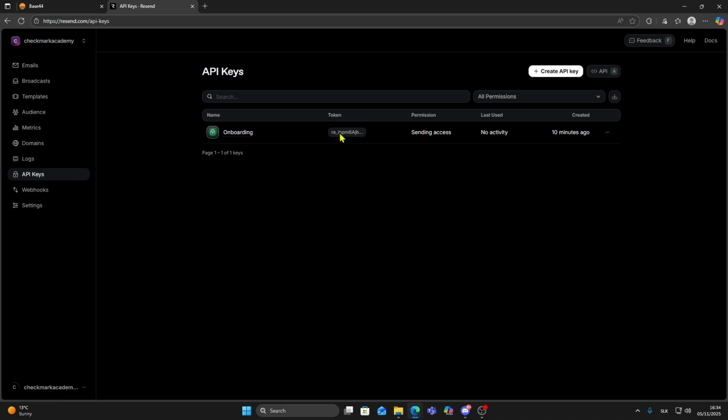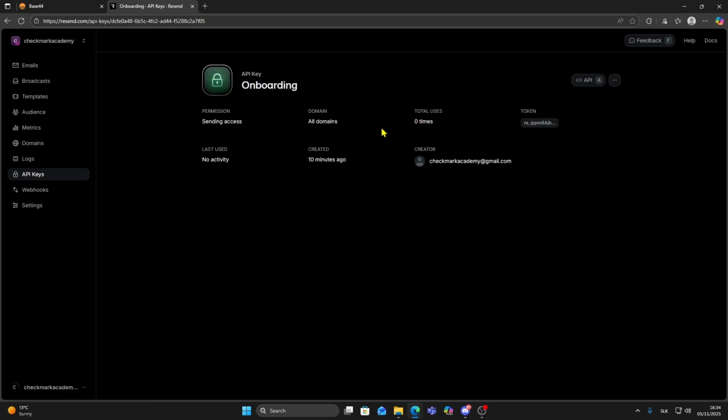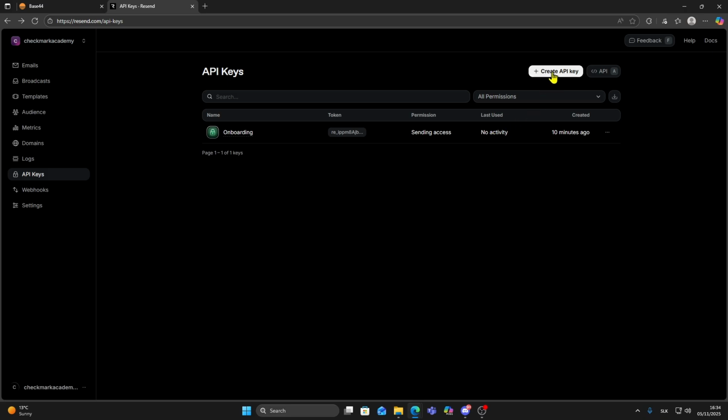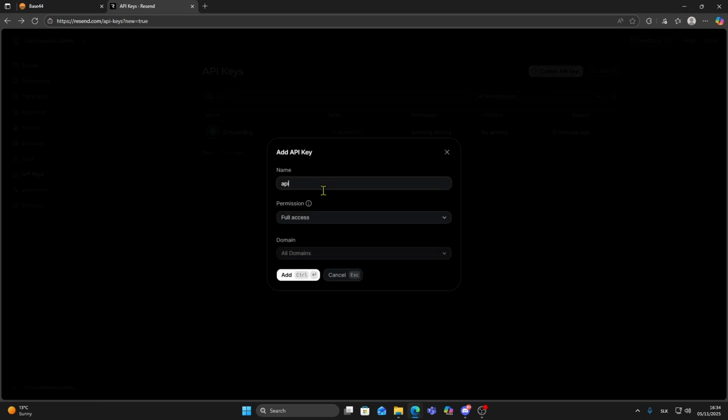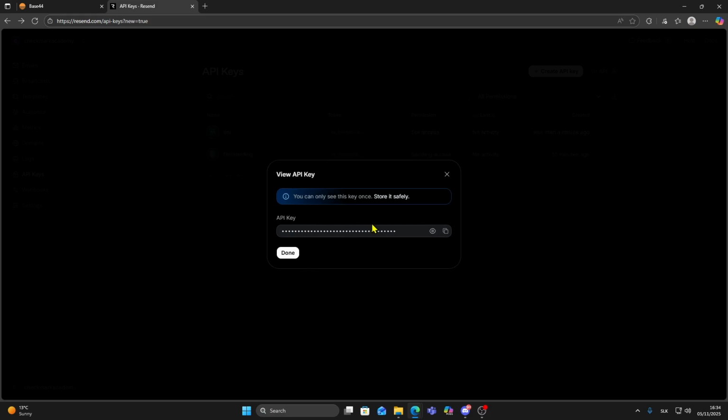This is where you'll create or manage your API keys. If you don't already have one, click on Create API Key, then give it a name, choose your permission level like full access or sending only, and select your domain options. After that, click Add, and your new key will appear. You can click on it to view the key, copy it, or export it.